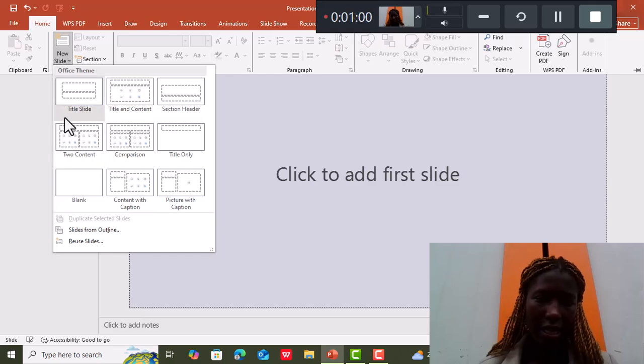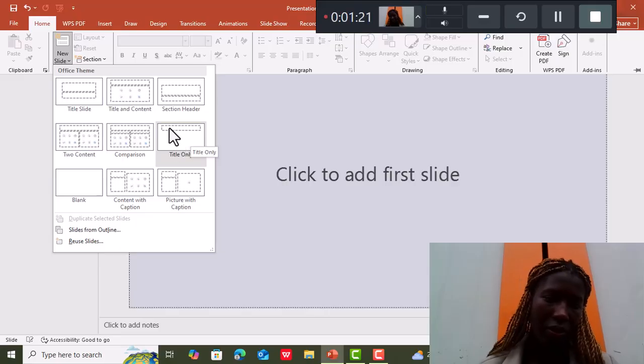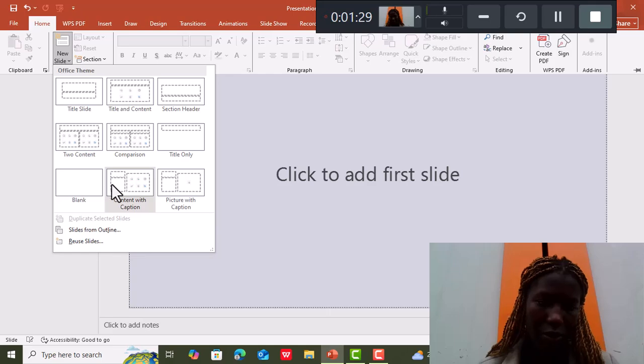You also have a slide of two content, when you have a content on this side and the other content. You also have a slide of comparison where you want to compare between this and the other. There's also a slide of title only where you just want to insert a title. You also have a blank slide.